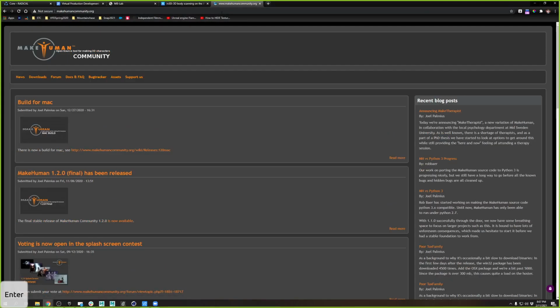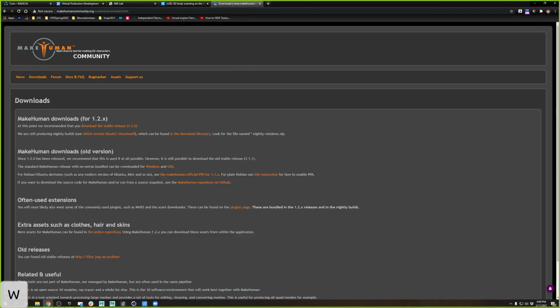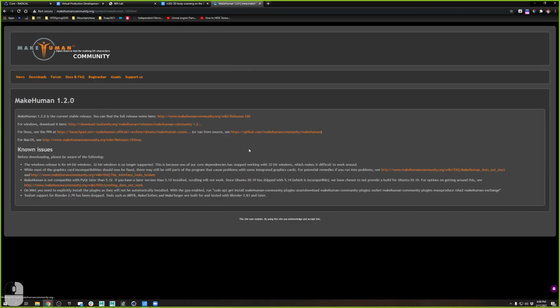Make Human Community, and it's free, open source from Carnegie Mellon University. And you go to downloads, and we want to download the stable release, and we want to do Windows for my computer, but that has Linux and Mac as well.